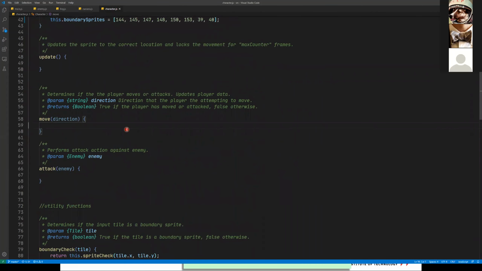So back in the character file, in the character class, we're going to add this in. I'm going to use let here. I'm going to say let chosen, that's my chosen tile, equals this.getTile.